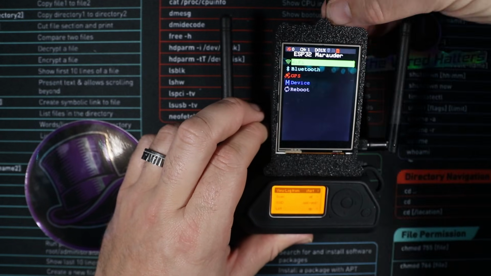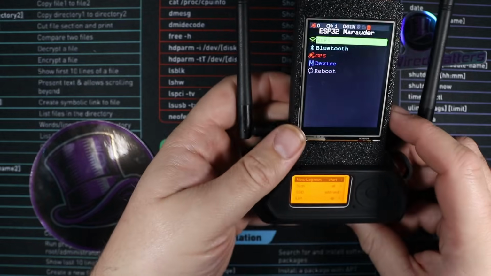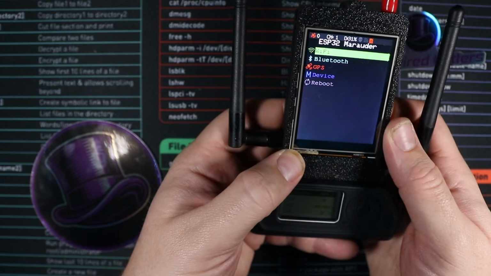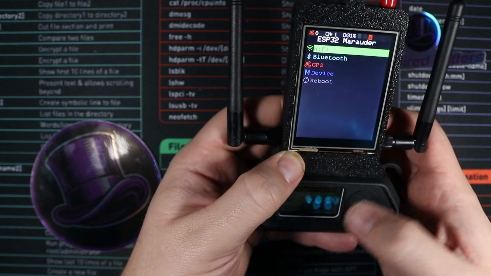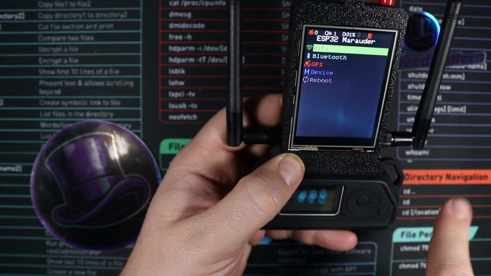What's also really cool is the whole thing can be powered off the Flipper, so you don't need to worry about taking your own battery. So you can have one handheld device that is doing all of your Wi-Fi with two ESPs at the same time, as well as being able to run other attacks at the same time.